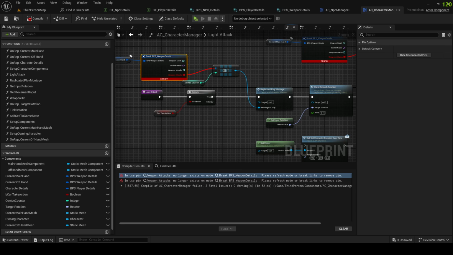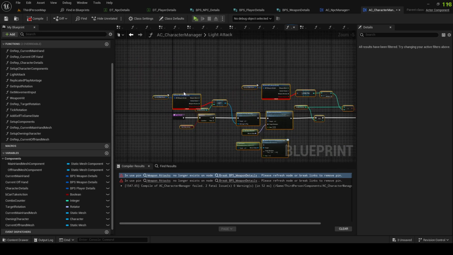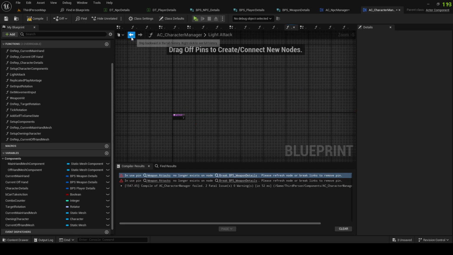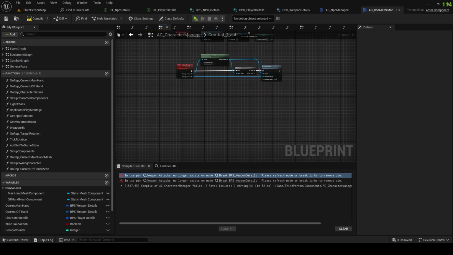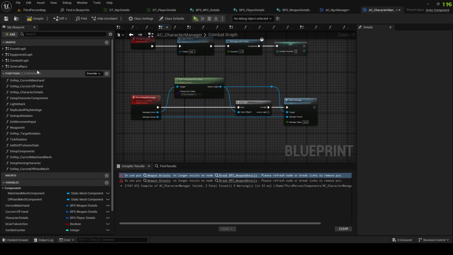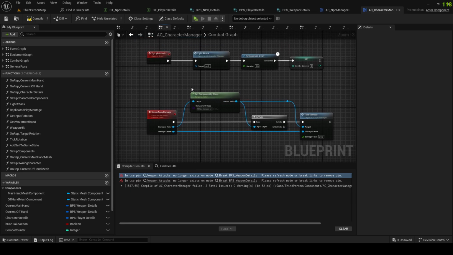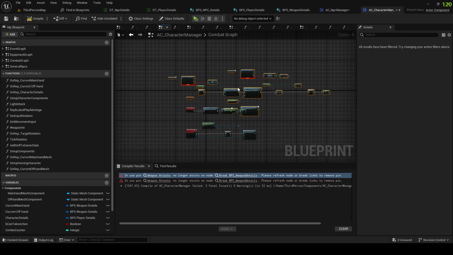And let's copy all of this here. Delete it in the light attack function. Go to combat graph. We already have this try light attack, so let's just keep using that.